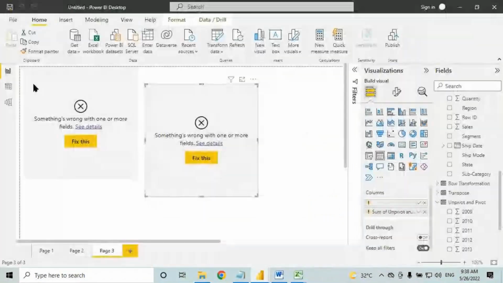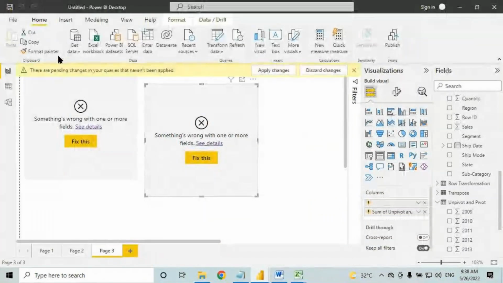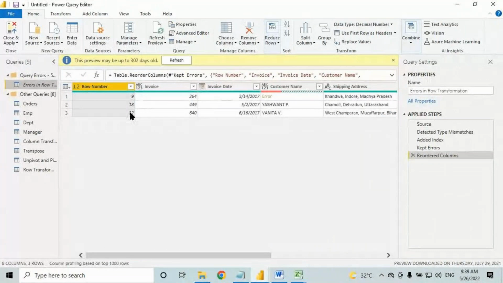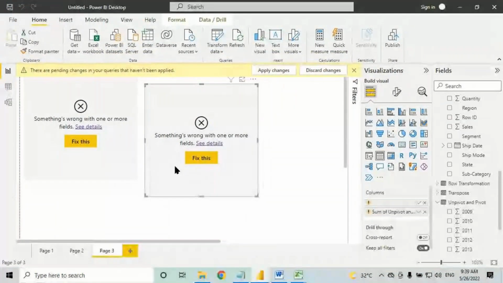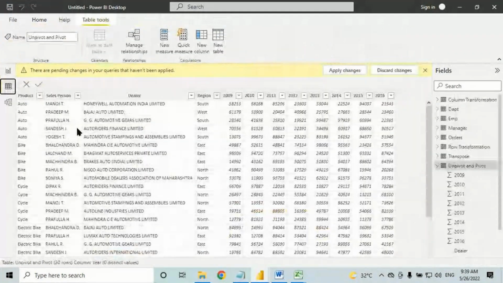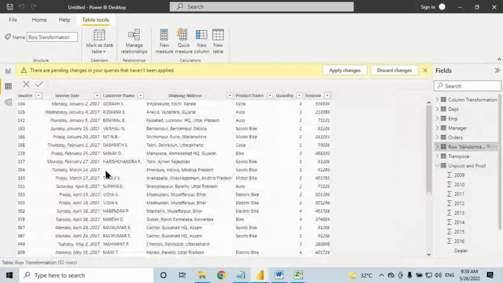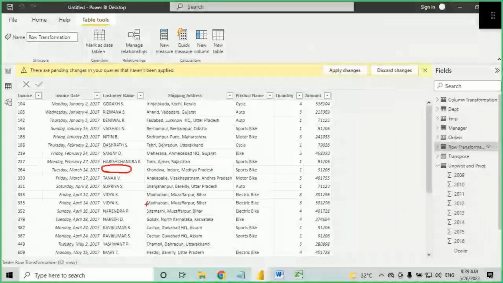When I click on view errors, it will take me to the Power Query. And in the Power Query, you can see the three error rows. Which rows? The 9th, 18th, and 22nd rows have errors. So when you load the data which is containing errors, wherever you have an error, it will load with what? Blank. So it is loading how many rows? Even though your rows have errors, it loaded. It loaded with what values?